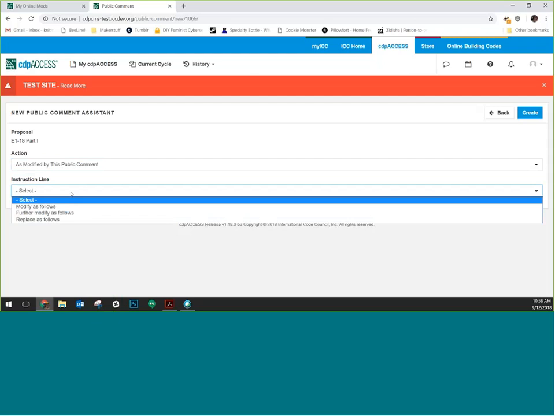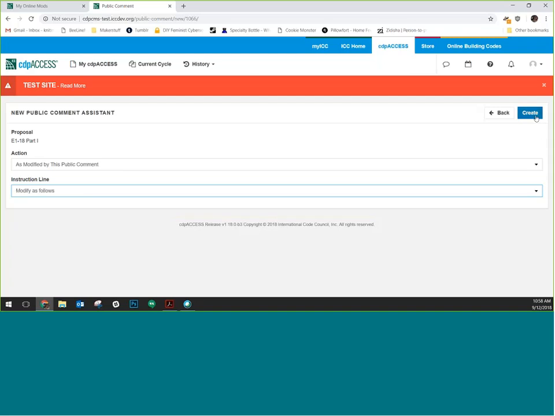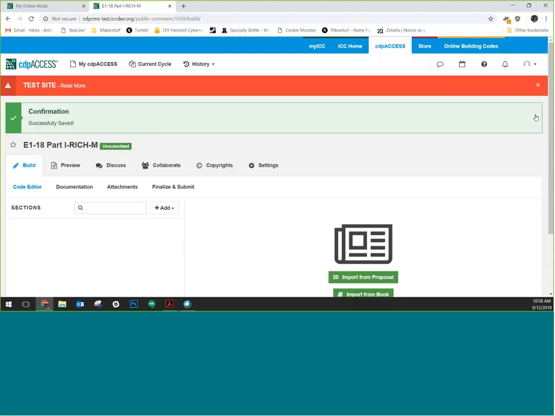So if you're going to use replace as follows, it's going to do what you do with proposals, and it's going to use the code books as a base. If you choose modify or further modify, it's going to keep the proposal and keep the proponent's original changes and use that as a base. Modify as follows, I'll hit create, and now I've got a public comment.